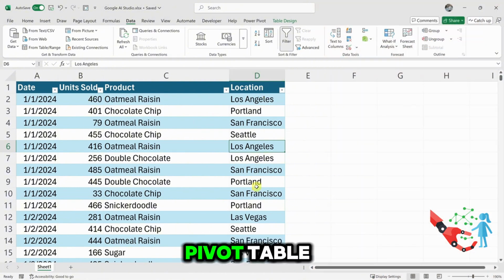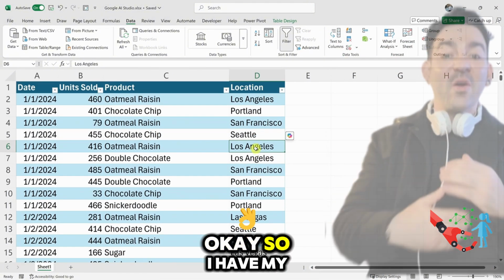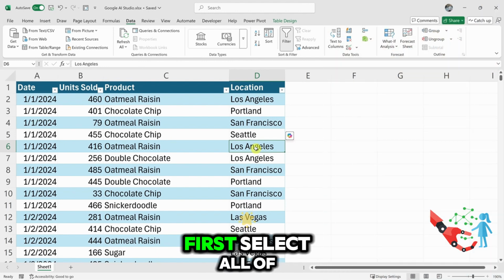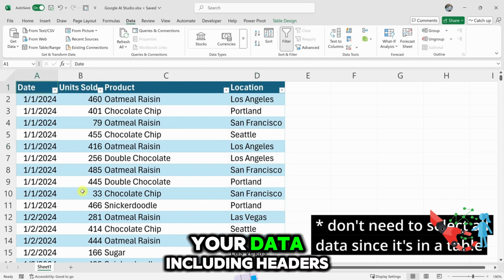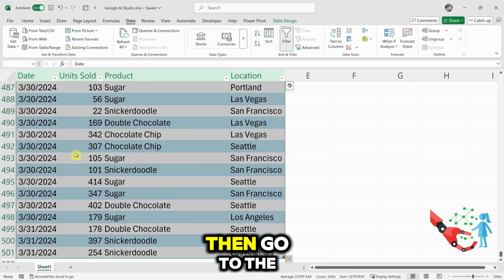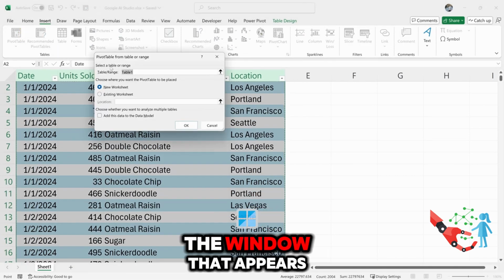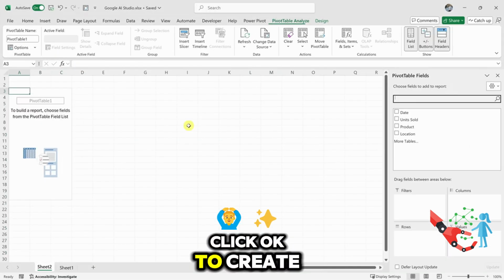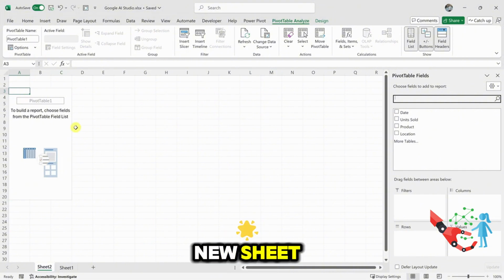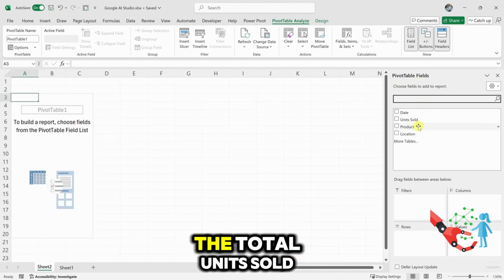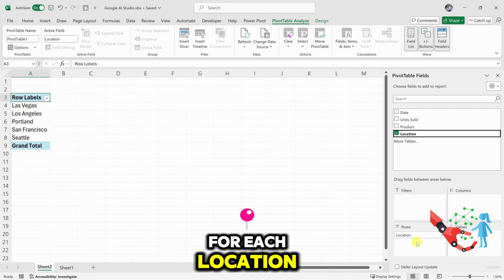You can use a pivot table. Okay, so I have my new sheet, I have my pivot table. What do I do here? First, select all of your data, including headers. Then go to the Insert tab on the ribbon and click on Pivot Table. The window that appears, click OK to create a pivot table on a new sheet. In the Pivot Table Fields pane, drag Location to the Rows area and Units Sold to the Values area. This will show you the total units sold for each location.